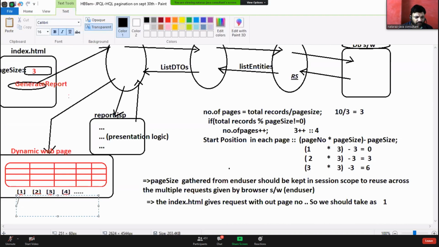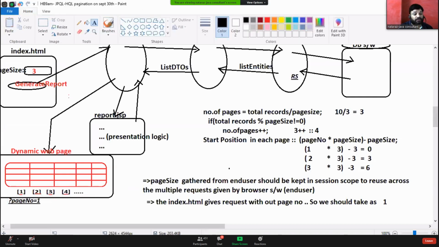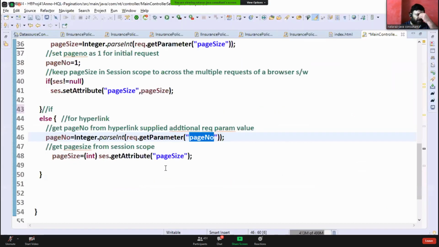Question mark, page number is equal to 1. For this, here page number is equal to 2. Here page number is equal to 3. Like this, I am going to have some additional request parameter along with the hyperlinks that I am reading.